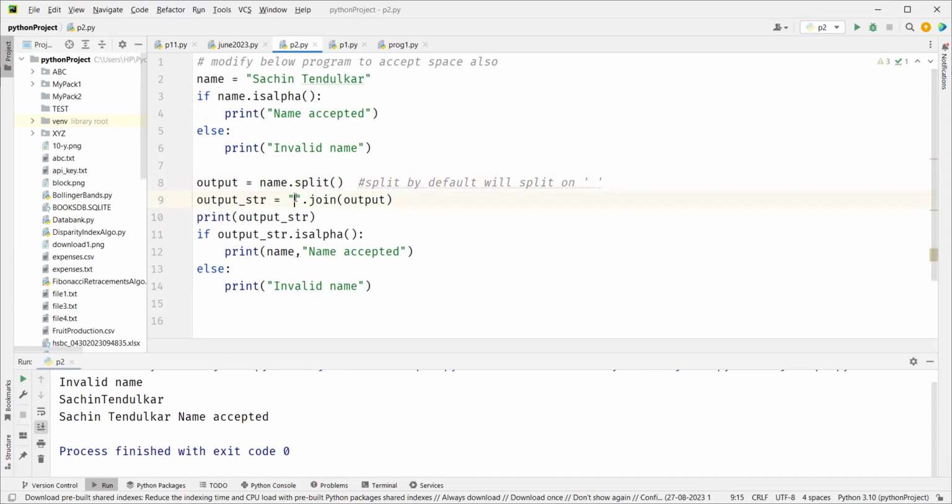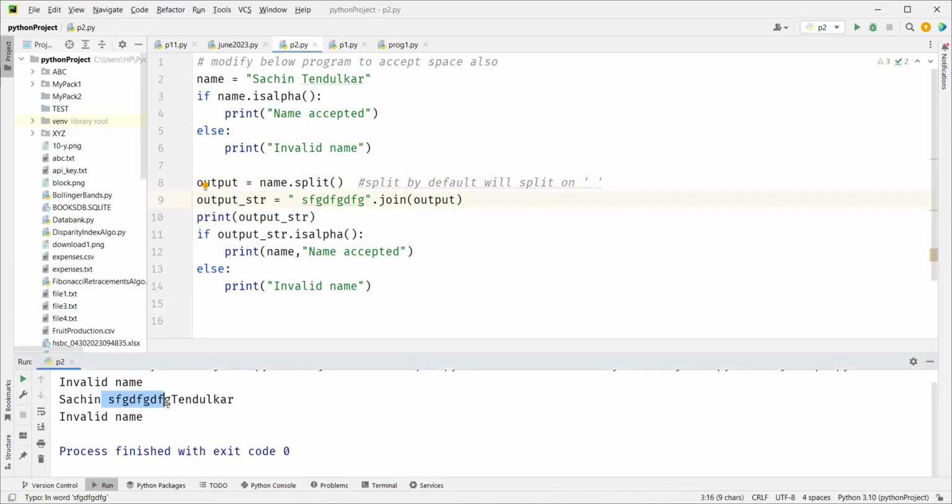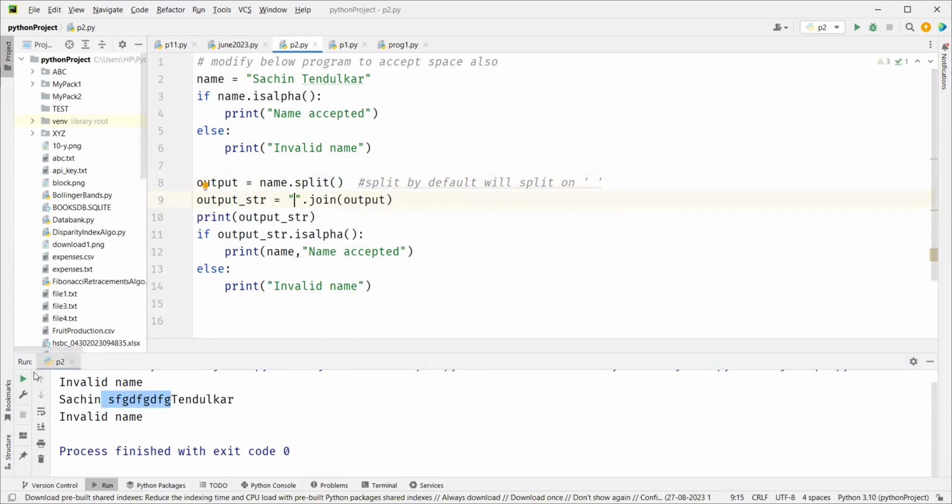Whatever you give, that will come in between. If you give dot, dot comes in between. If you don't give anything, nothing will come in between. If you give space, space will come in between. If you write junk, junk will come in between. Correct, because this one has to be a list. Your parameter to join has to be a list only. It can only take a list and join them.